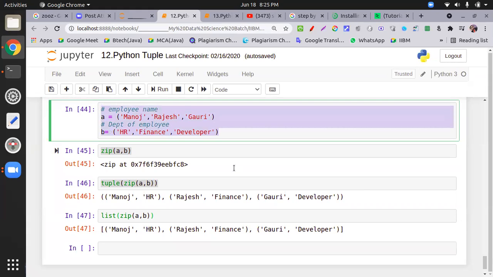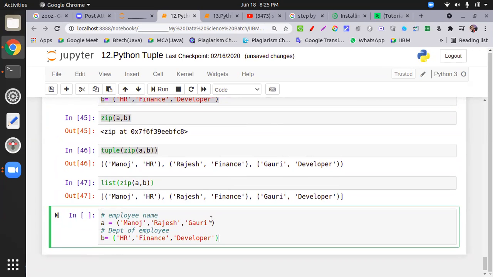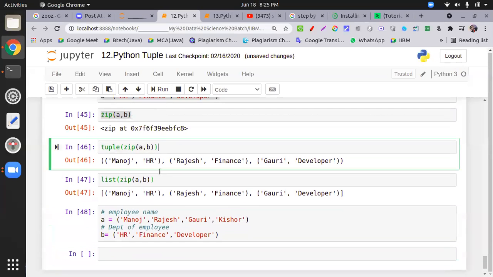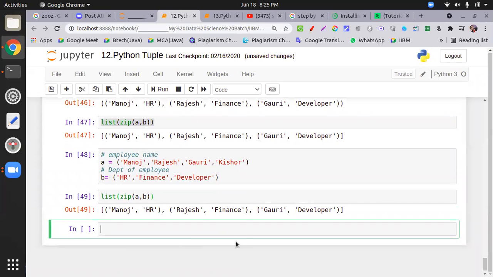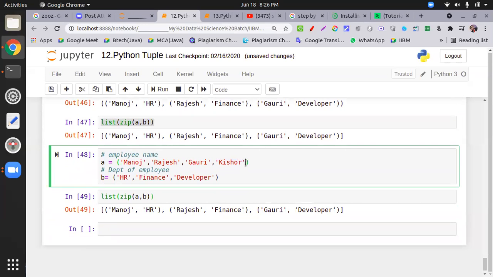Let me do this for you. I increase the employee names, any name like Manoj, Rajesh, Kishore. So I take A and B and check this, because the sequence is not found there. Until the sequence is found there, how can the zipping happen? Yes, sir, okay. Any more queries, so that we can take the 5 minute break and then move to dictionary?